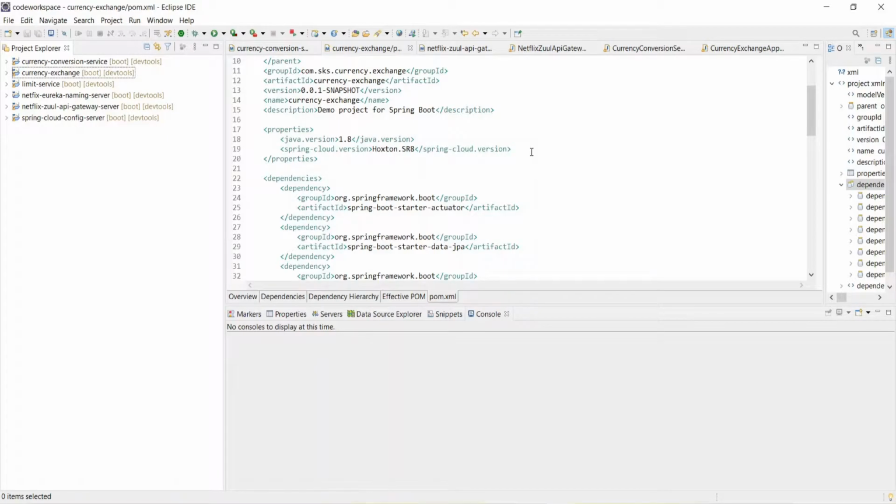Hello friends, welcome back. So in this step we are going to implement Spring Cloud Sleuth. Spring Cloud Sleuth basically assigns a unique ID to each request that the user is making, right?